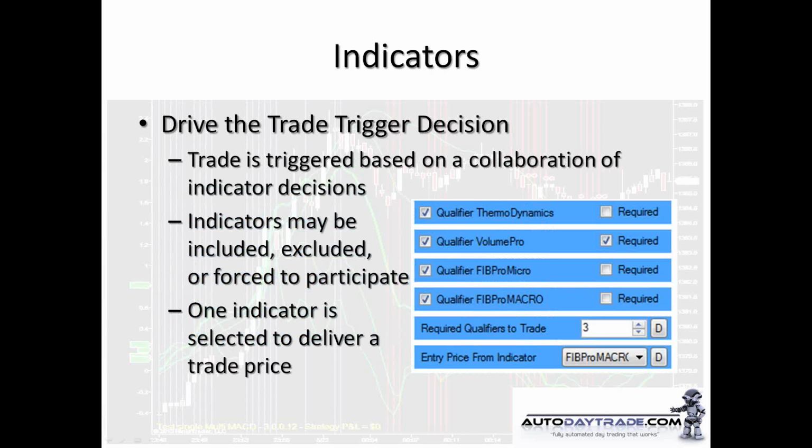Since you may use a variety of indicators, and each indicator provides its own trade decision, the robot uses a trigger definition to decide when to enter long or short. A trade is triggered based on a collaboration of indicator decisions as shown in the picture. Indicators may be included, excluded, or forced to participate. This all was covered in the technical presentation on June 24th, so we won't go any more in depth into it now.